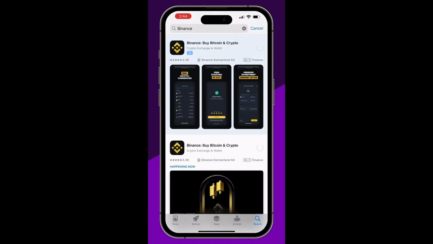For Android users, it's almost the same but on the Google Play Store. Search for Binance and once you see the official app, tap install. After installation, tap open to launch the app and get started with your Binance account.